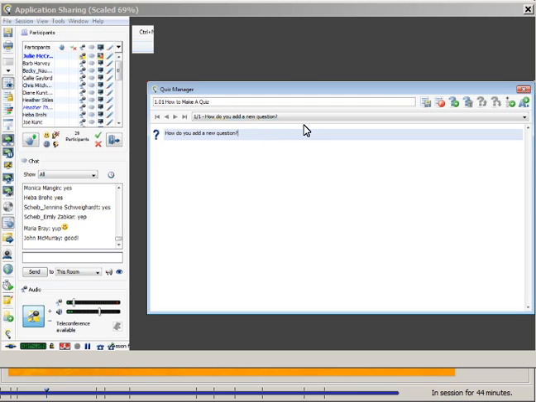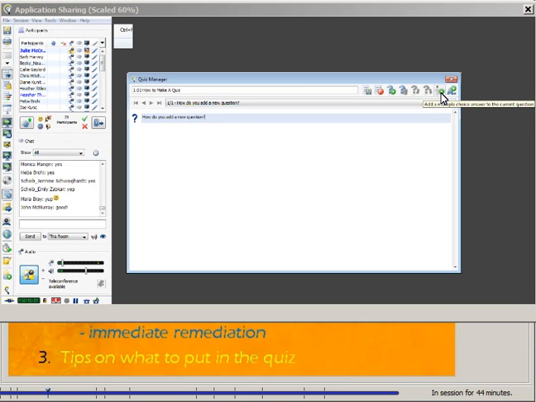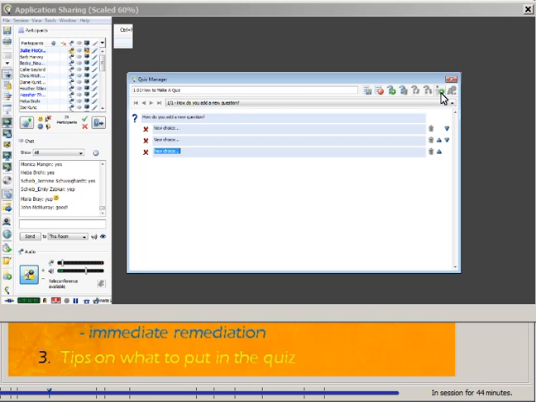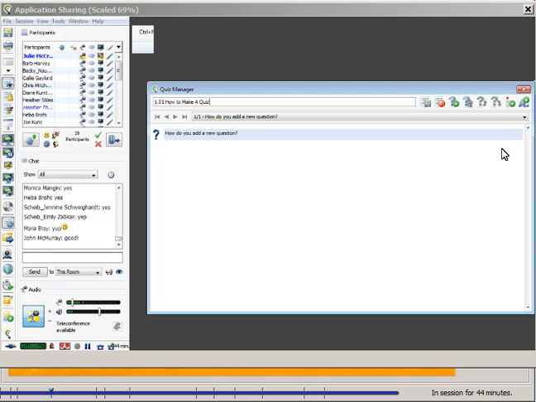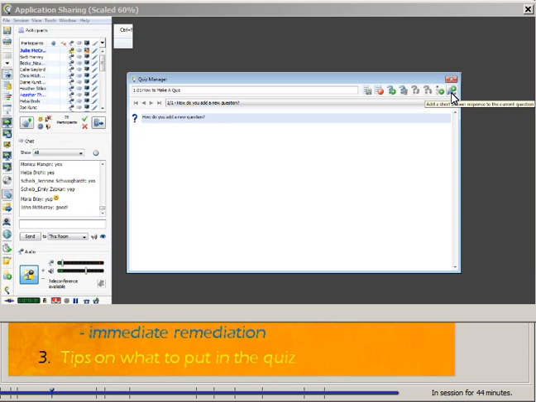I can either make this a multiple choice question, and by making a multiple choice question, I would just add in a multiple choice here, and then I would put my choices in here. Now, if you add too many of them or you don't want them, you can delete them by just hitting the delete over here. The other way to do it is by adding a short answer.